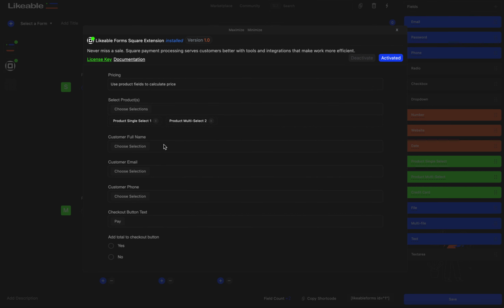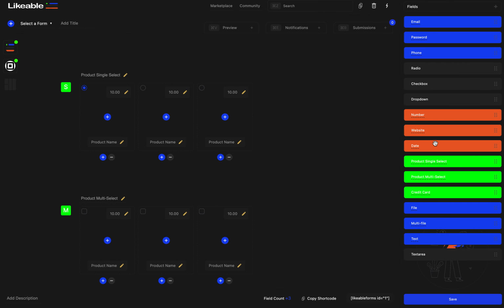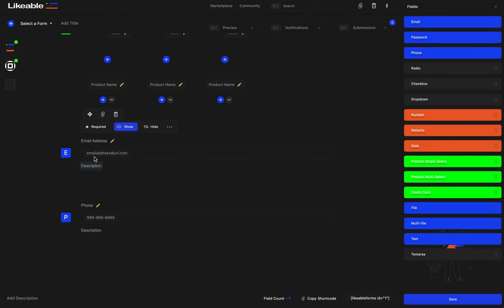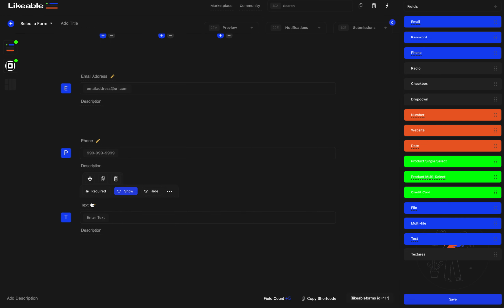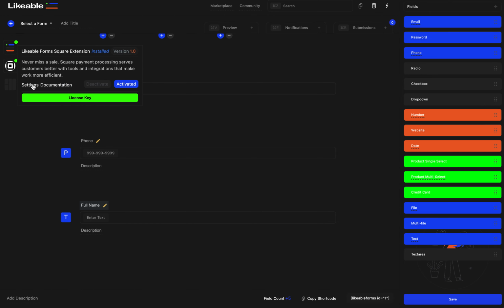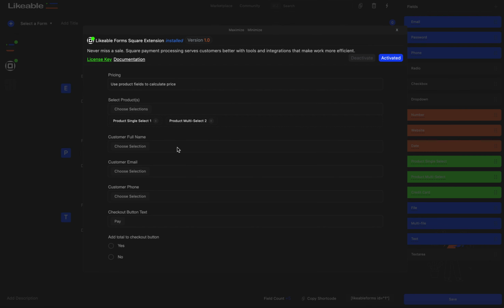Here we want to map a few fields to our customers. So we need a full name, an email, and a phone. Let's go ahead and add those. Email, we'll do a text for the name, and let's add it. We'll say full name just so we know which field we're mapping. And we'll jump back into our Square settings.